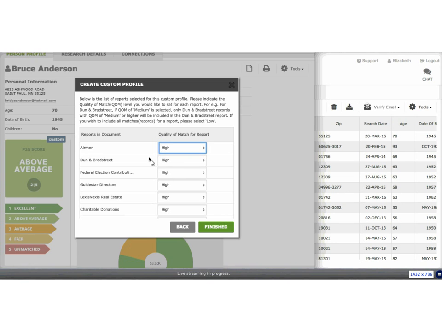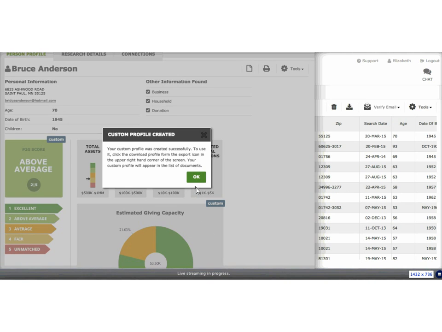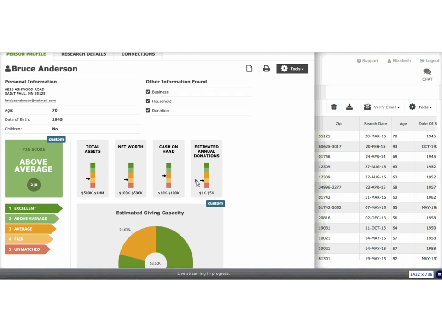Okay. So now what I have the ability to do is select the quality of match. This is a great feature if you don't know about it. I can say I'd only like to include high quality matches on this profile, or I'd like to include mediums and highs. So go ahead and finish. And then you have that custom profile created.